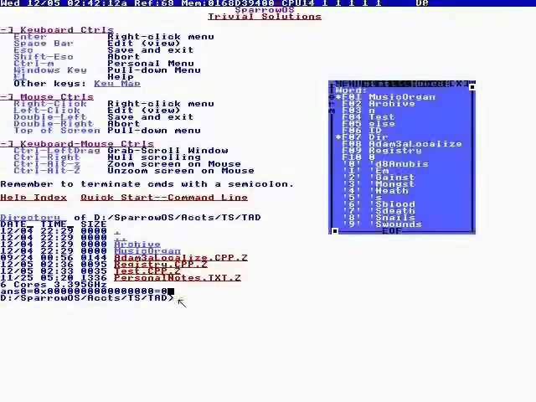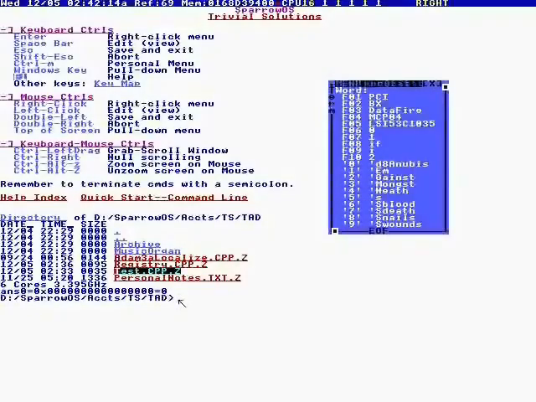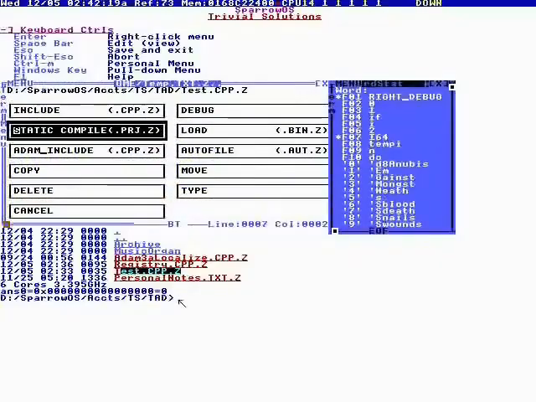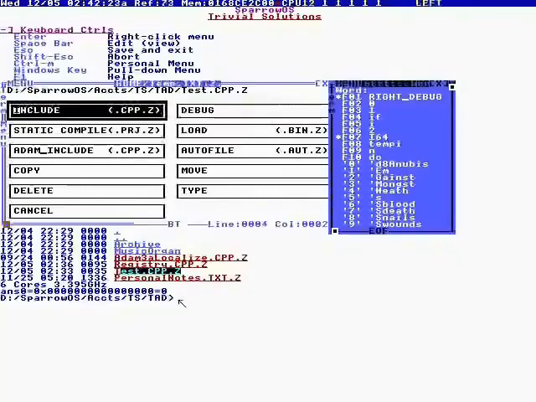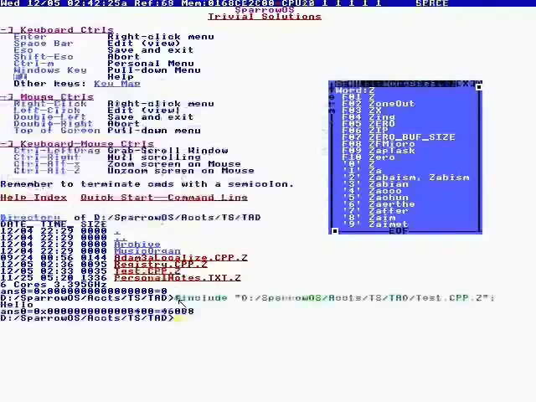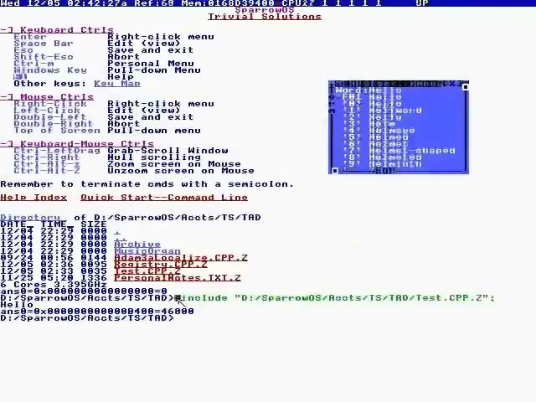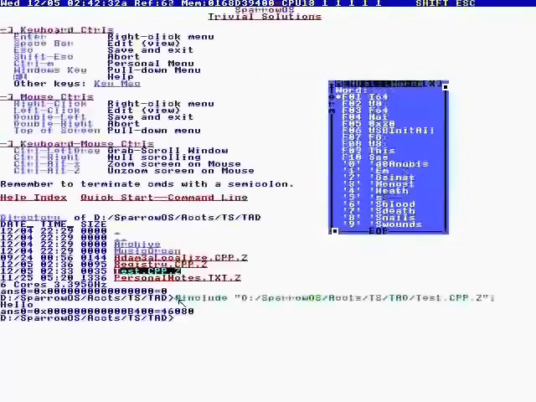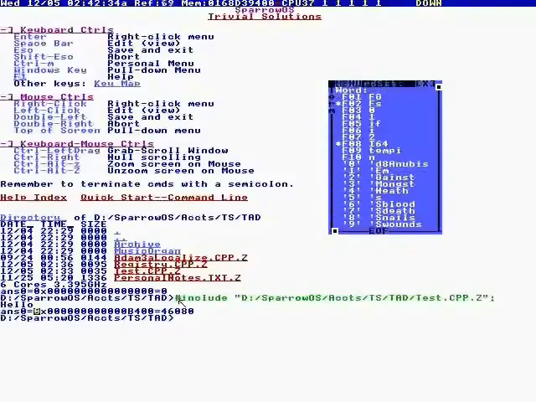Now if we carriage return on this, then we get a right click menu, and we can either static compile, that's compile ahead of time, or just in time. So we just in time compiled it, and the main at the bottom called it.